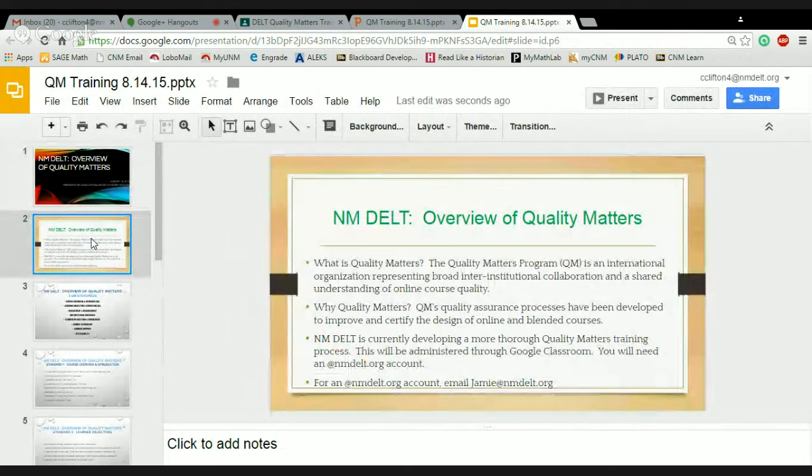So the overview of Quality Matters. Quality Matters is a standard for online teaching. These are best practices for online and hybrid teaching. So this is a nationwide set of standards, and it's quite in-depth, everything that you can learn about Quality Matters.